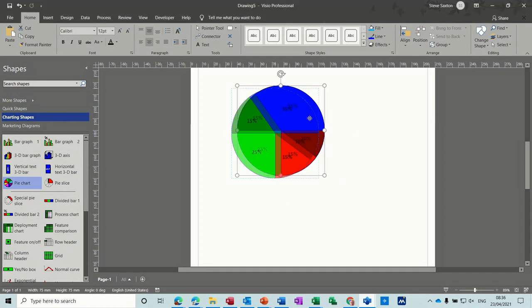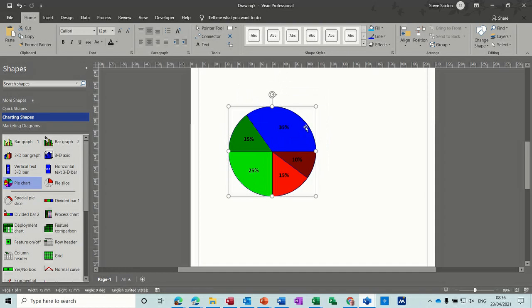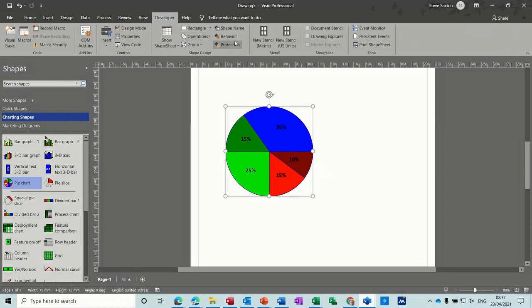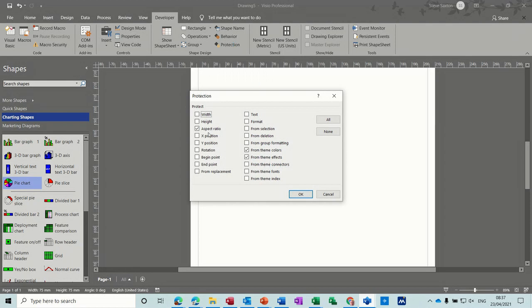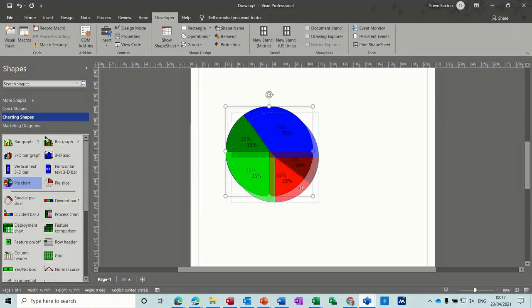Now, the problem you've got with this is in Excel, I will just be able to split this apart and pull a segment out and show you a particular segment and give focus to that segment. But in this, even if I go onto the developer tab and unlock everything through protection, take all this off, none, okay, still can't pull things apart.